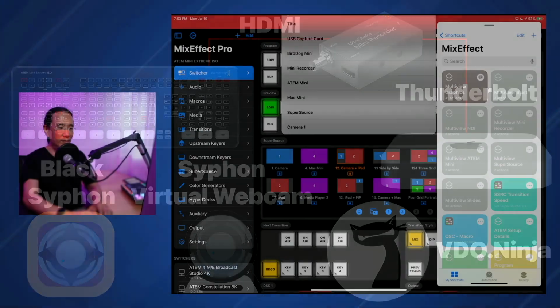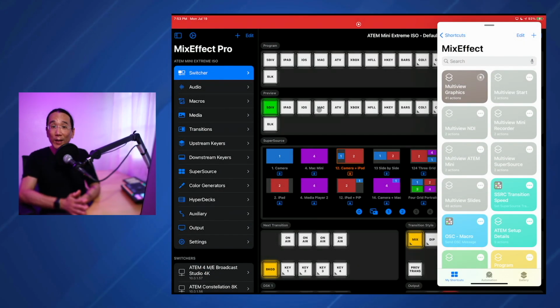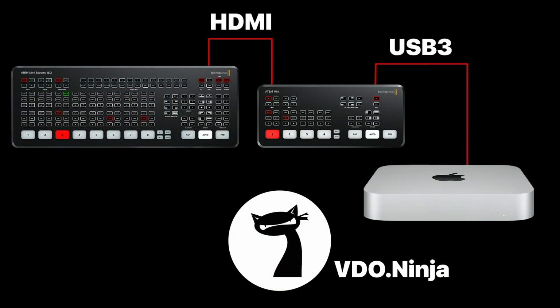And finally, let's say you just upgraded from your ATEM Mini or ATEM Mini Pro or ATEM Mini Pro ISO to an ATEM Mini Extreme ISO, and the ATEM Mini is just lying there. You can use that as a webcam. You can take the output from the ATEM Mini Extreme. It goes into the ATEM Mini, say into input one, and then the USB-C port from the ATEM Mini into the Mac, and then you have a webcam. And then that input is used in Video.Ninja.